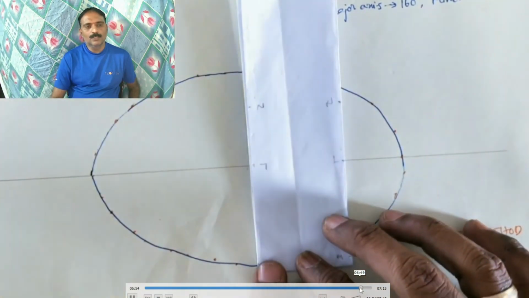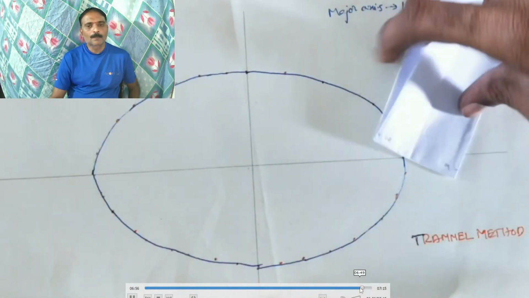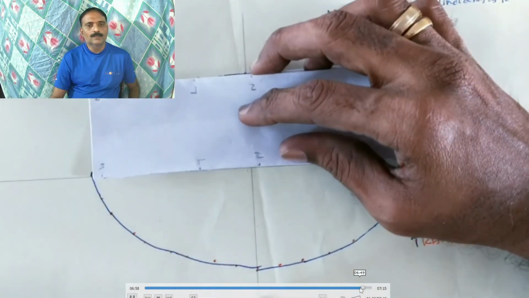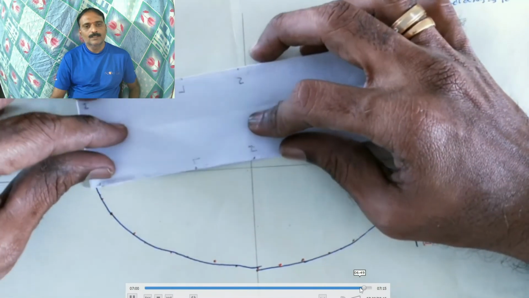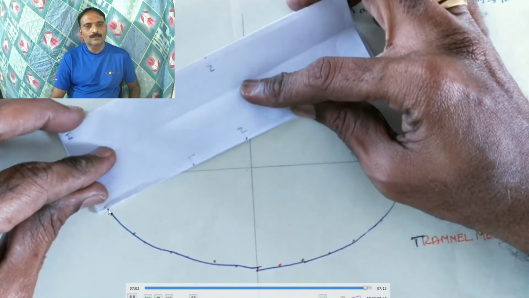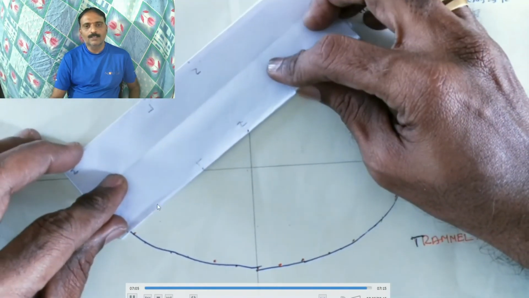For the other half of the bottom portion that we consider, it is the same thing. For this part we have to consider the other part of this trammel.